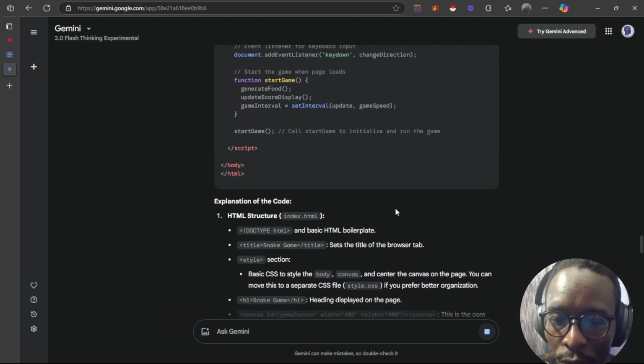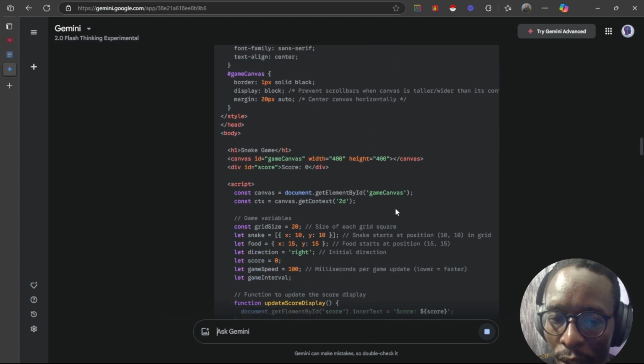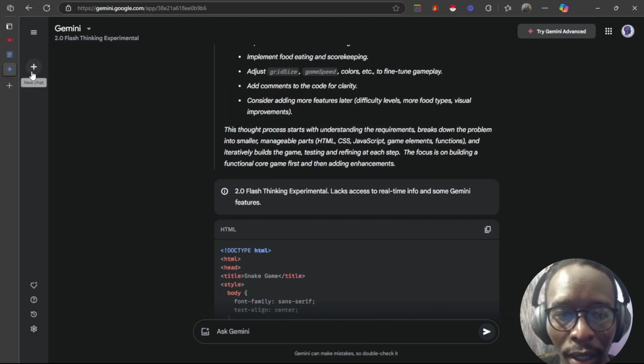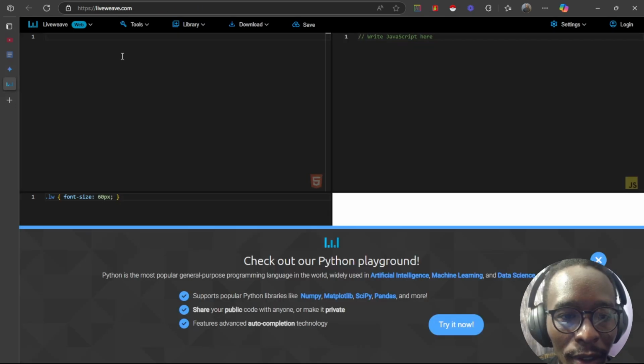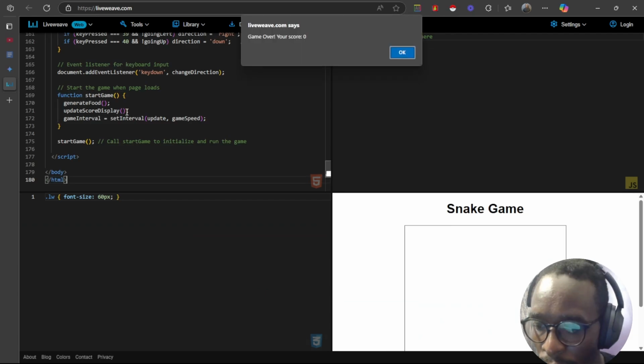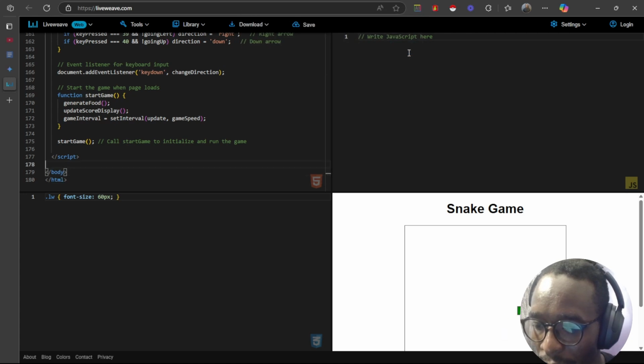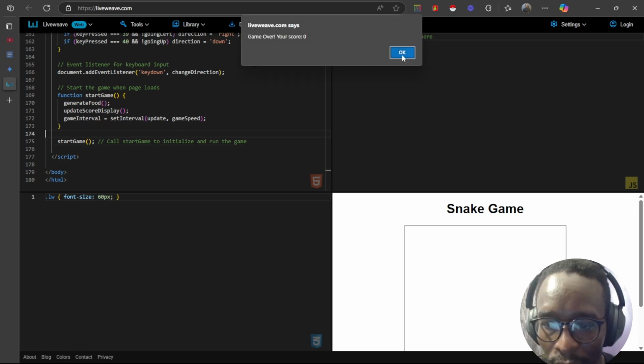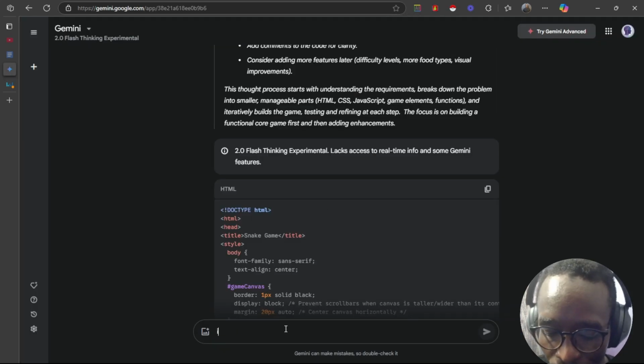This is the complete code. So I'm going to copy that code, and then I'm going to come to Lightweave and paste it there. Oh, hold on, that was fast. It's not running properly, too fast.